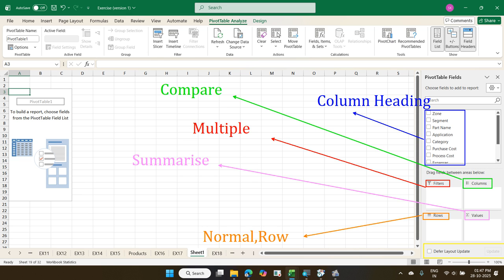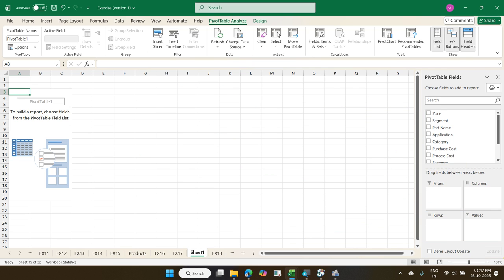Okay. Now let us create a report. The report I want to create is zone wise, segment wise. Drag it and drop it to the row label. And whichever you want to summarize, I want sum of purchase and process and expense and sales and profit and loss. Whichever you want to summarize, we have to drag and drop it to sigma values.